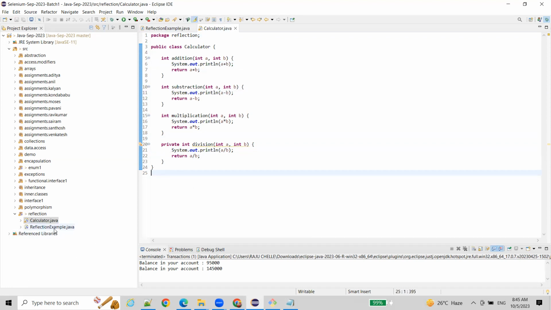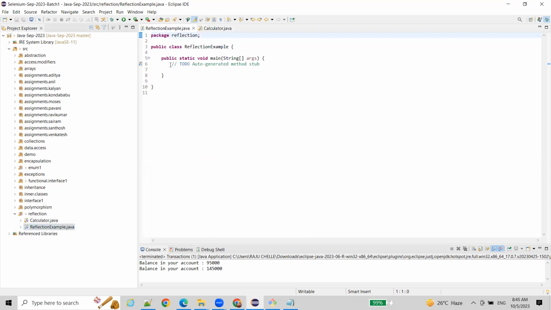So now in the reflection package, what is reflection? Reflection is nothing but if there is a class and you want to see that class's information, that is the reflection of that class. If you take the general meaning, what is reflection? If you see your face in a mirror, your face appears in the mirror, right? So that is your reflection, right?